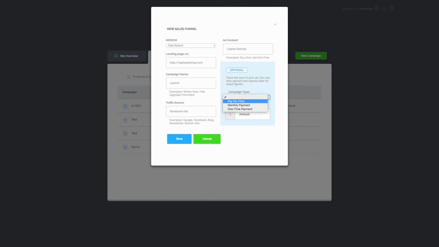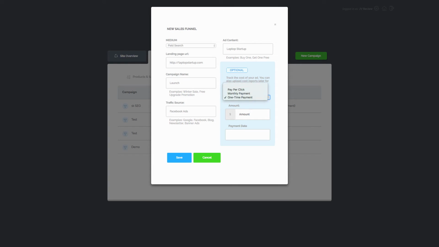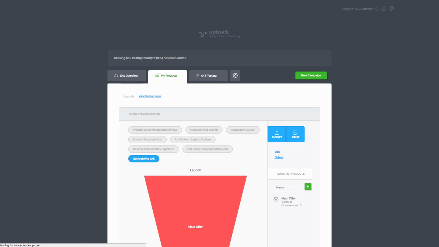Now, what I'm going to do is choose what option it is. And right now the campaign type will be a monthly payment, and we'll put in $47 there. Once we've done that, we can select the start date, and then we can go ahead and select the end date as well. So if it's a launch campaign, for example, you might have a start date and an end date. Once you've done that, go ahead and save.